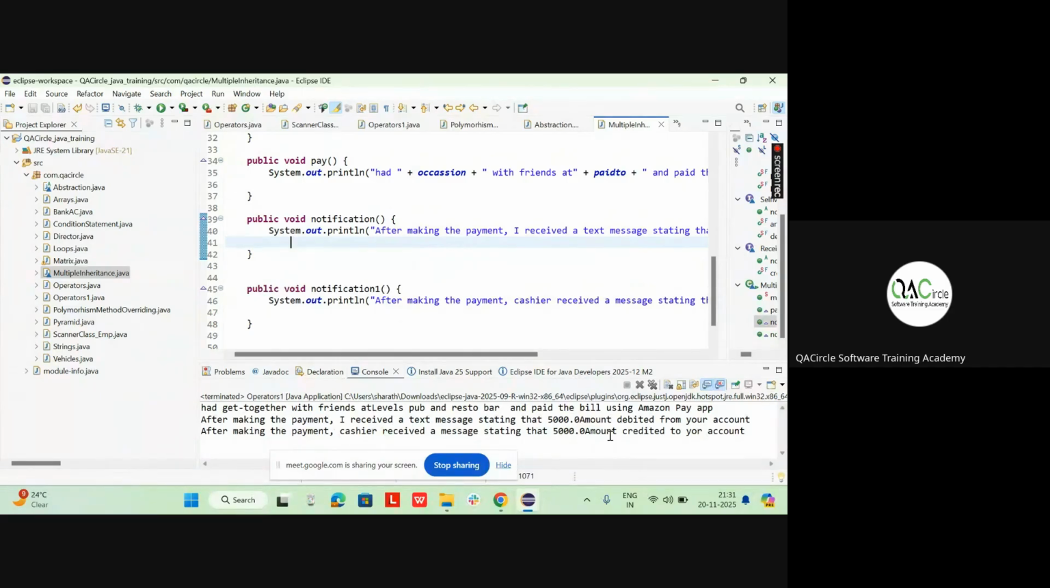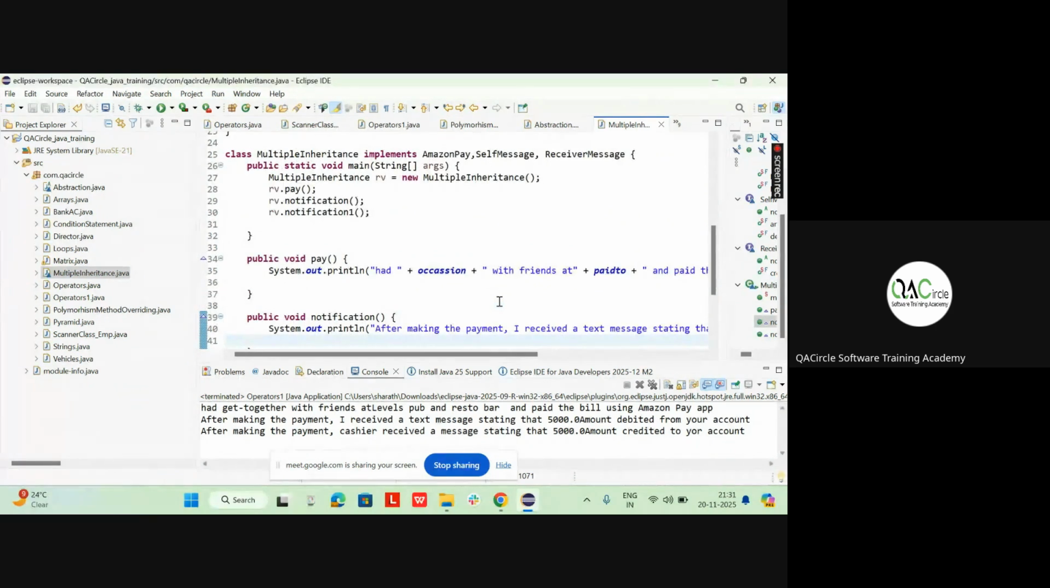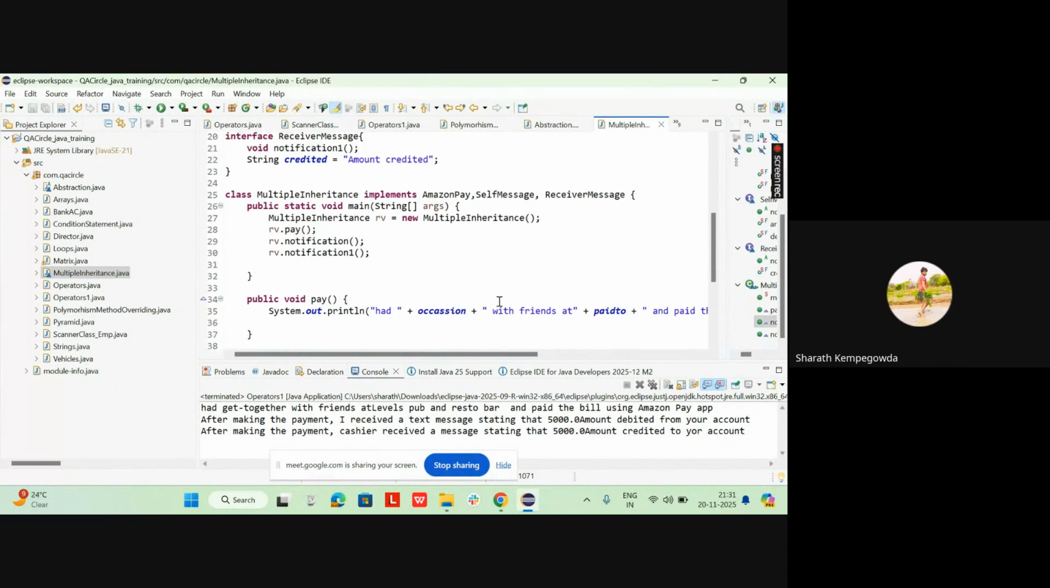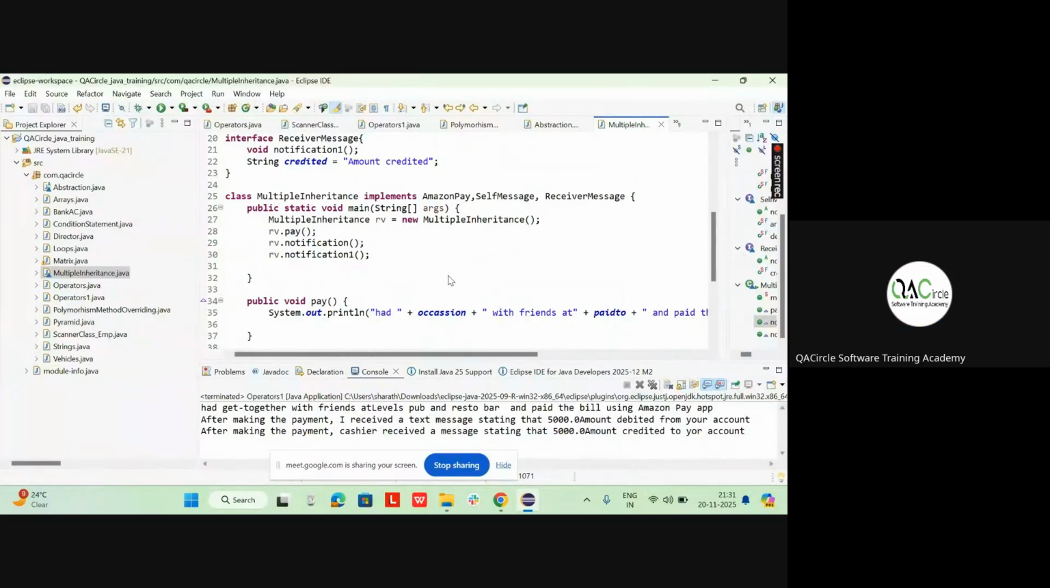Great, great. Yeah, multiple inheritance concept. Awesome. You're able to do multiple inheritance for more than three interfaces. Yeah, I tried with five, then I reduced it to three. Great, man.